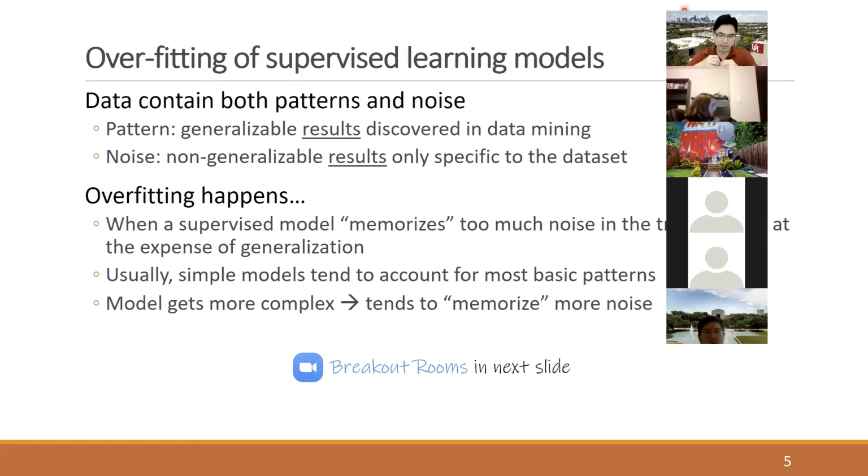But the problem is that machines will mistake every association as a pattern. So it may cross the line and catch up noise. Machines by themselves, by the linear algebra, are not able to differentiate between what's patterns and what's noise. Patterns are what we call generalizable results, and non-generalizable results are what we call noise. The line is subtle between the two.